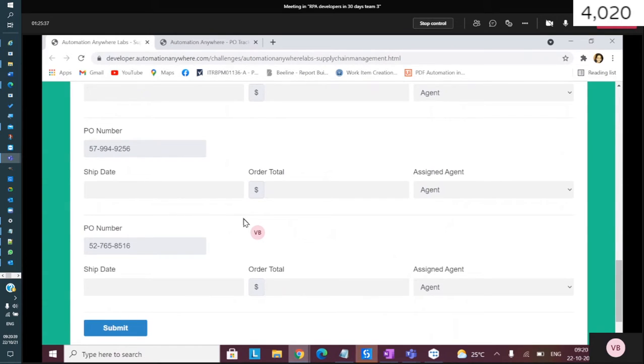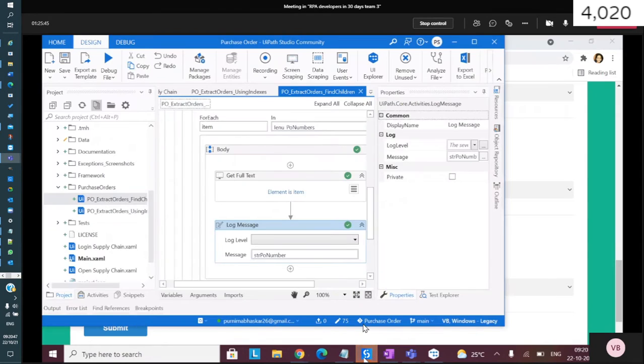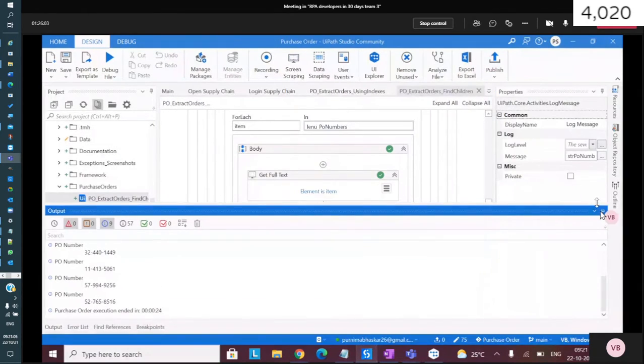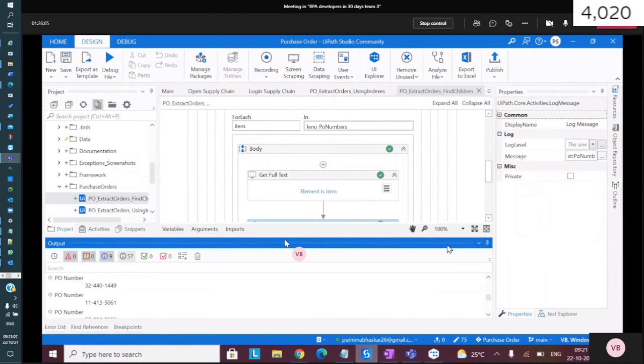So what will be the result? Is it the number? It's a collection of key and value, I think. No, it will be PO number and number. Yeah, correct, it will be PO number and the number. Now, how can I get the number only, without PO number or anything? There is one more activity called scope, element scope.